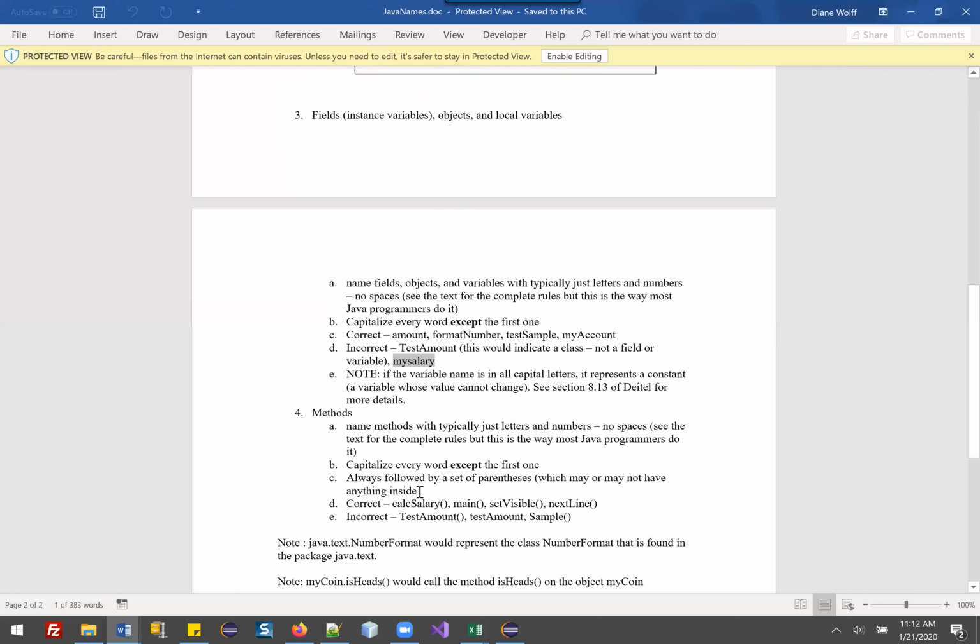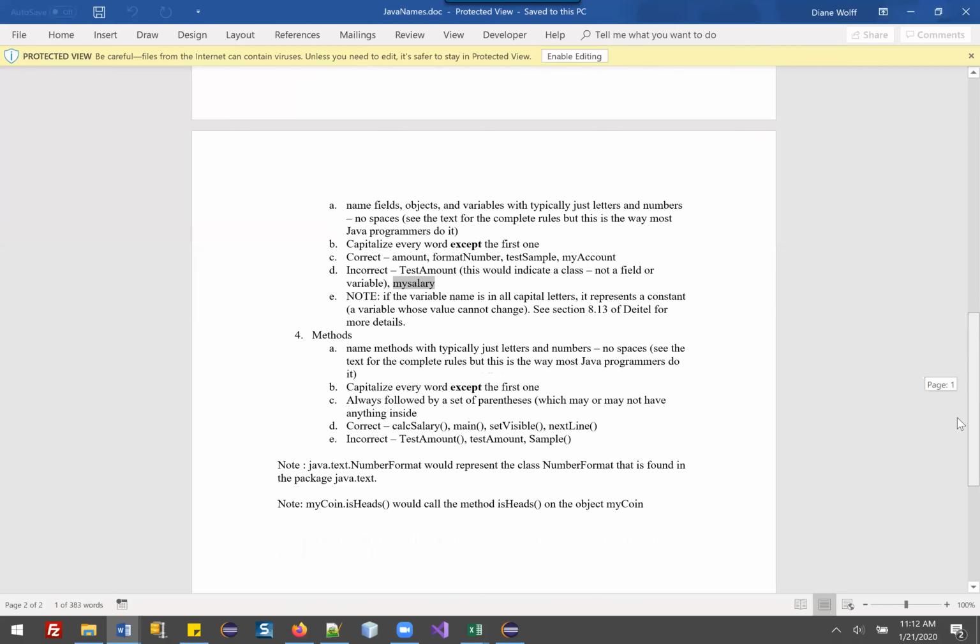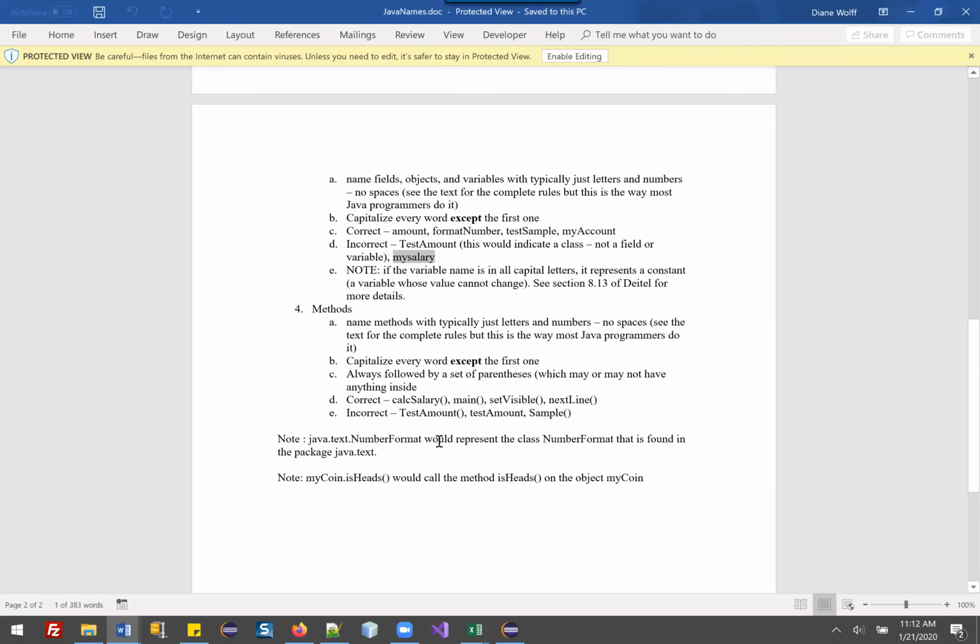Okay, small letter first, capital every other word. Cannot do that without the parentheses, cannot do that as you go through. Okay, and we'll see things like this, which is kind of interesting, and this is the number format class in the java.text package. And we'll have a lot more of that as we go through when you do that.